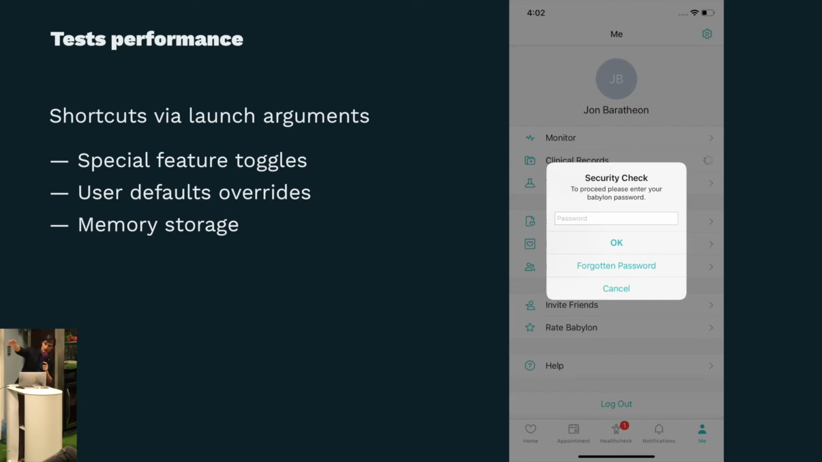For example, to solve this thing, we just pass the password that is constant for all our test users, and it just enters it. Instead of entering it in the UI, it just sends it as a result of entering the password in this alert.